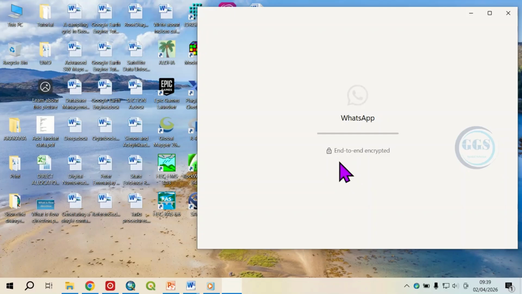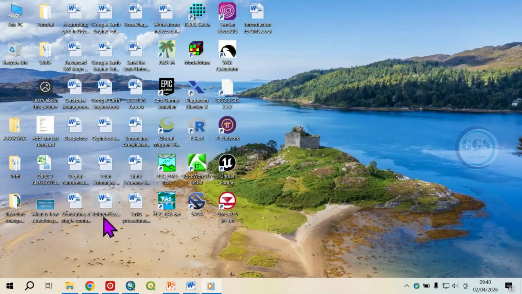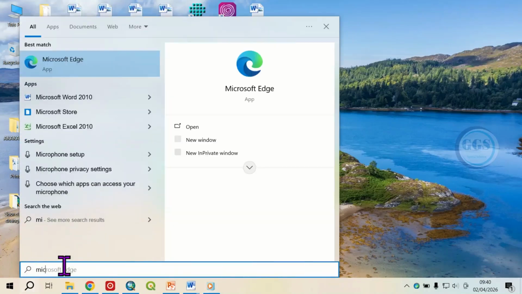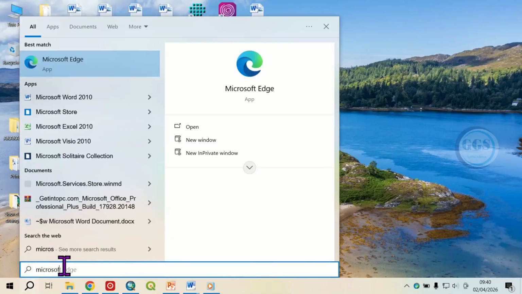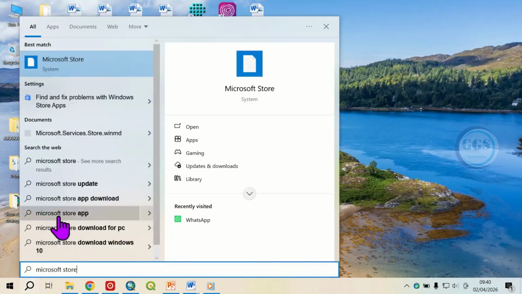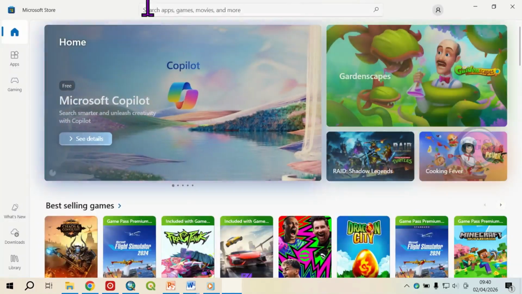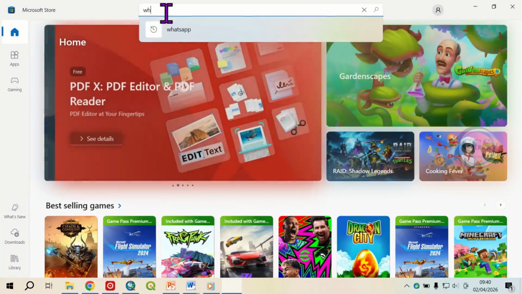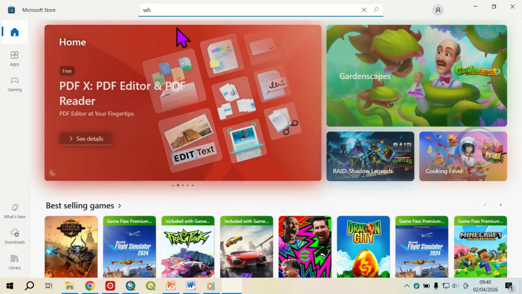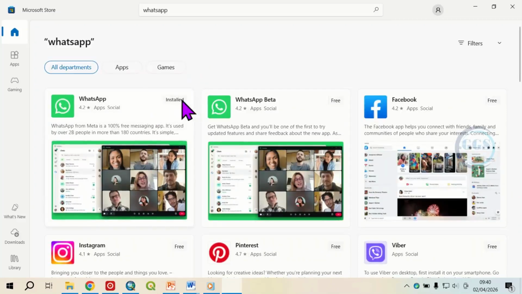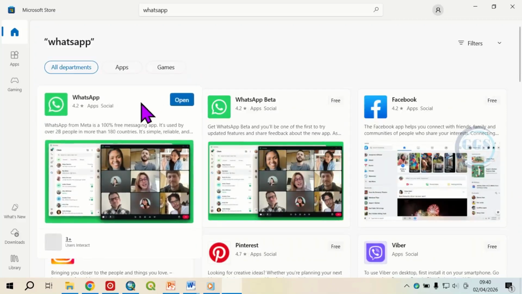For instance, I'm trying to log in and I can't. So let's close this page. The first thing to do is to verify that WhatsApp is actually installed on your PC. So go to Microsoft Store. When the Microsoft Store app opens, come to this search bar and search for WhatsApp. When I search for WhatsApp, you can see that WhatsApp is actually installed on my PC.